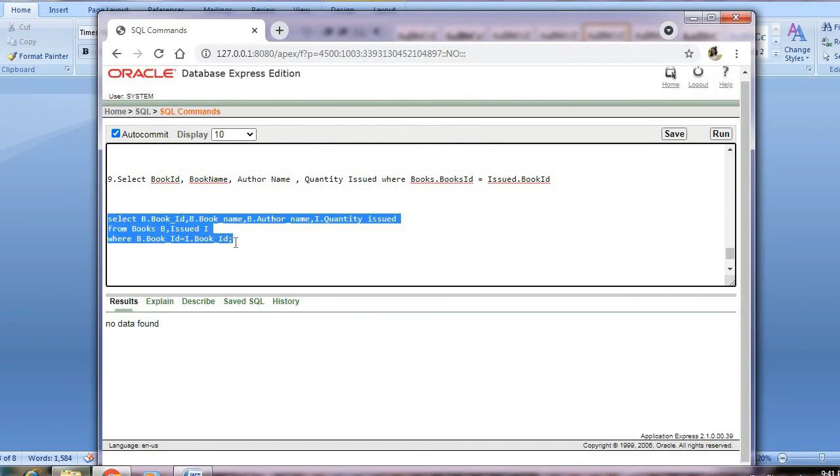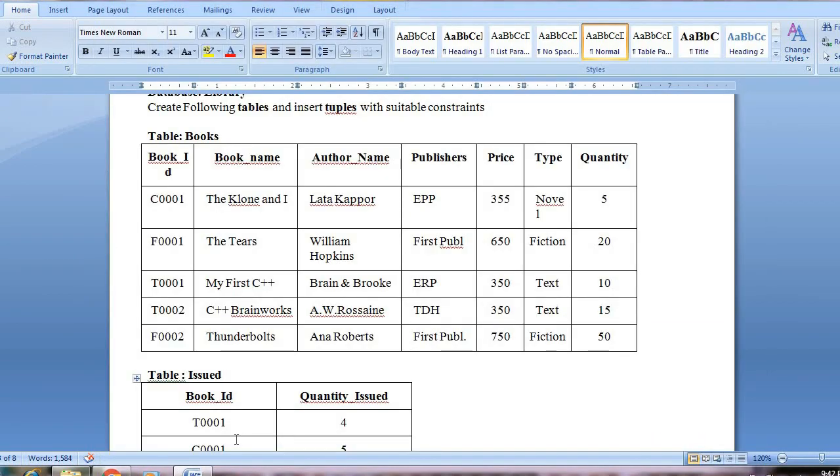We will run it, and book ID is common in both tables. In the books table, book ID is the primary key, as I explained while creating the table, whereas in the issued table book ID is the foreign key. That means the book ID of the issued table is referencing the book ID of the books table.